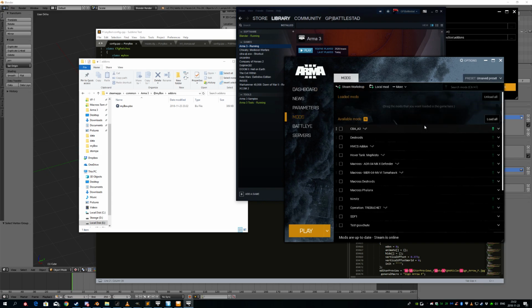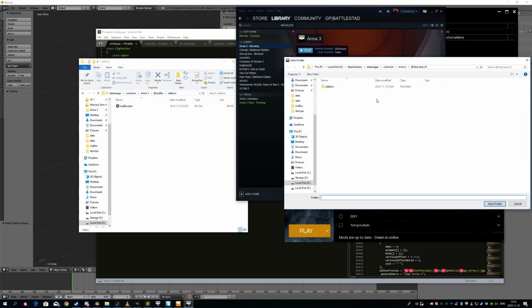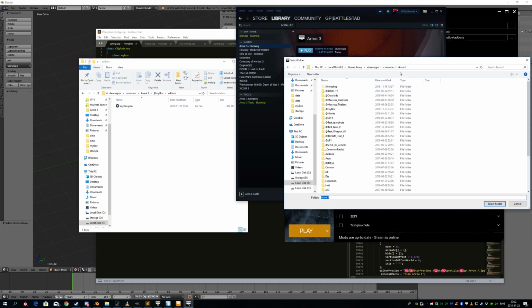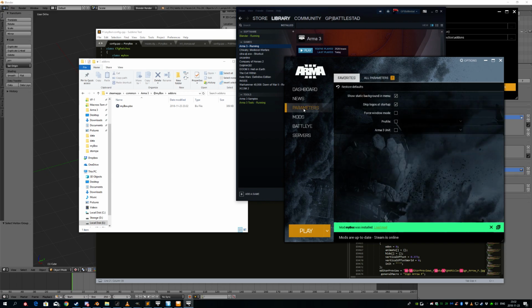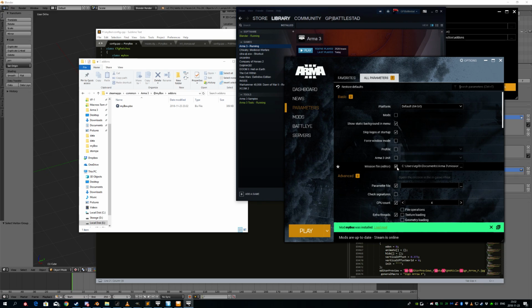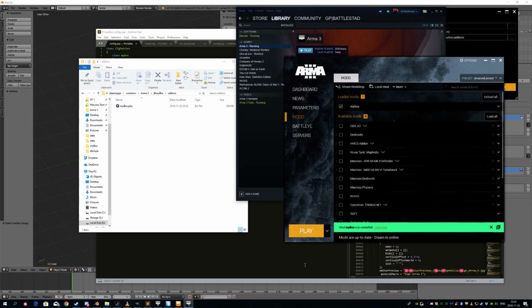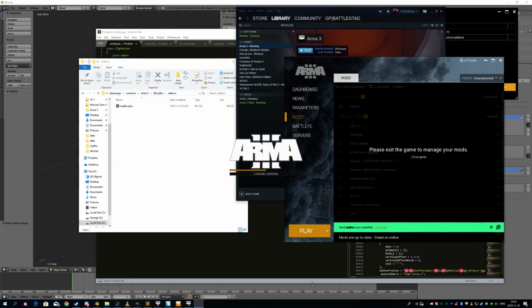And check my other mods. Local mod, my box, like that. Disable the startup mission file I already have. Let's see how it looks in game.